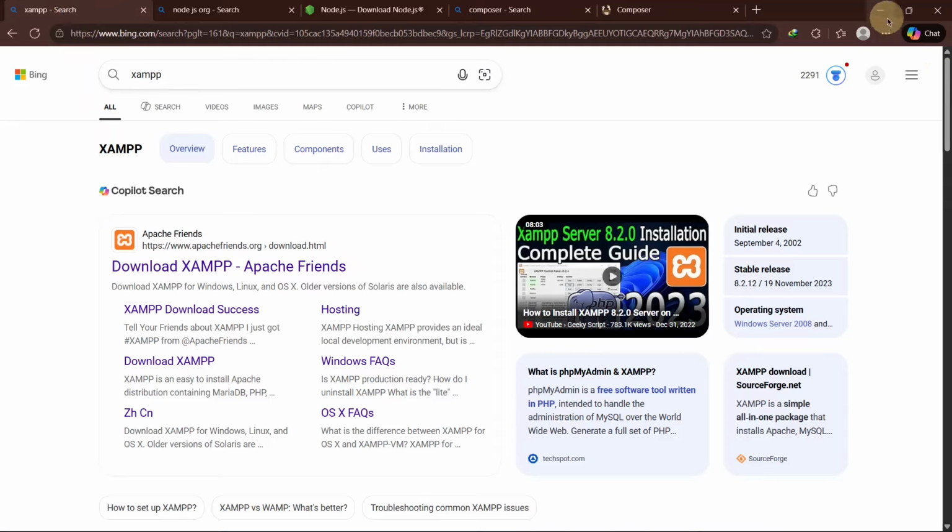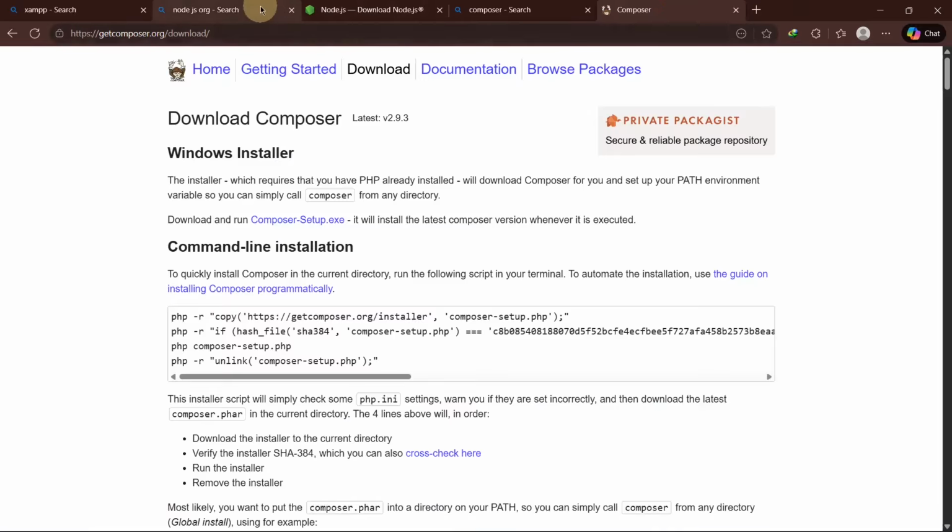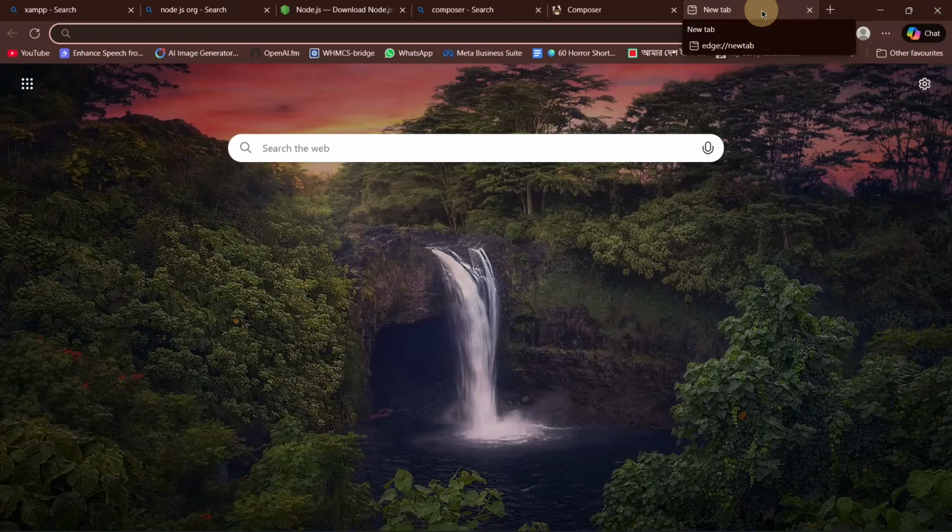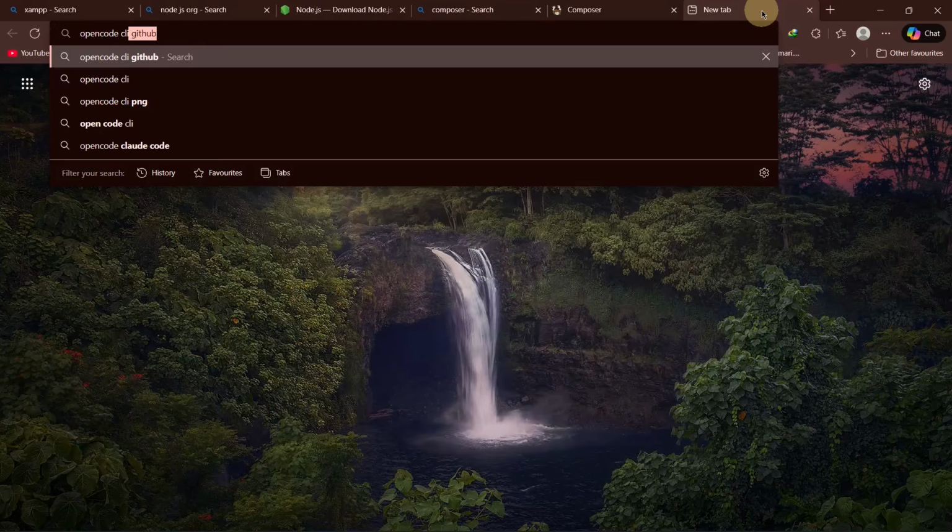Okay. So imagine that you can download these three things, and if you don't know how to do this, we have a bunch of different videos on our channel, so you may follow any of them. All right. Now I'm assuming that you have installed Composer, Node.js, and XAMPP. Now you need what? The free AI, and the free AI is OpenCode CLI.